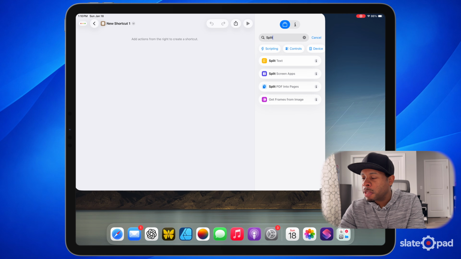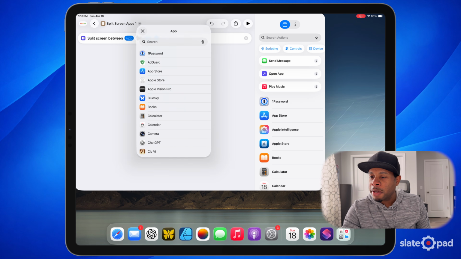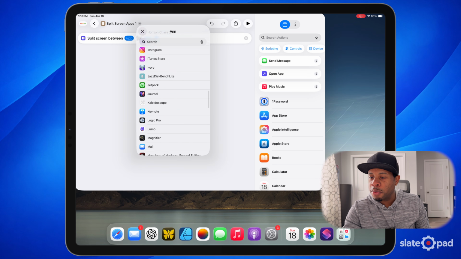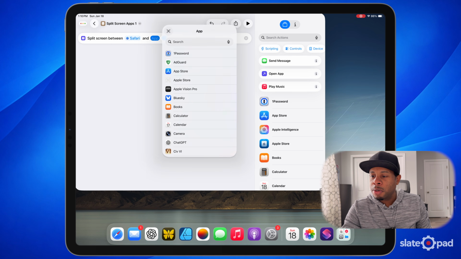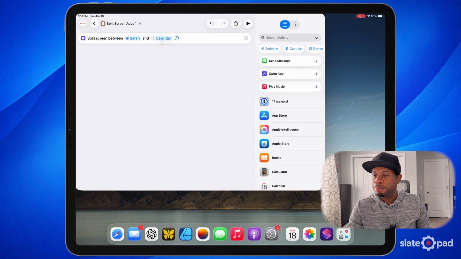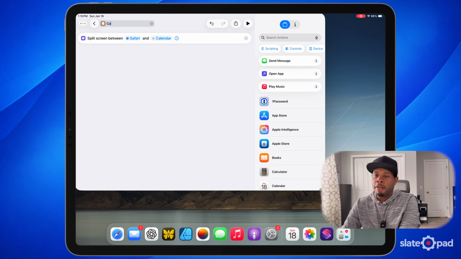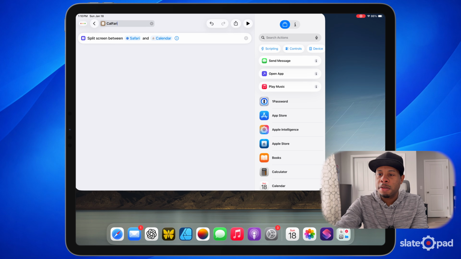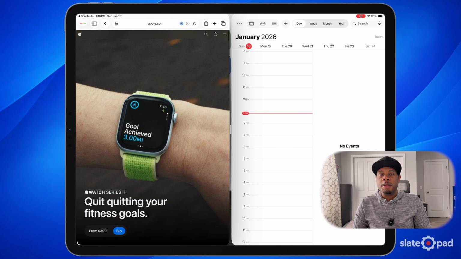And you see one of the options here is split screen apps. I'll tap that and I'll select 2 apps I'm working with. So we'll do Safari and we'll do Calendar. We'll name this something like Calfari, because that makes sense. And I have my shortcut. When I tap it, those apps launch in split screen.